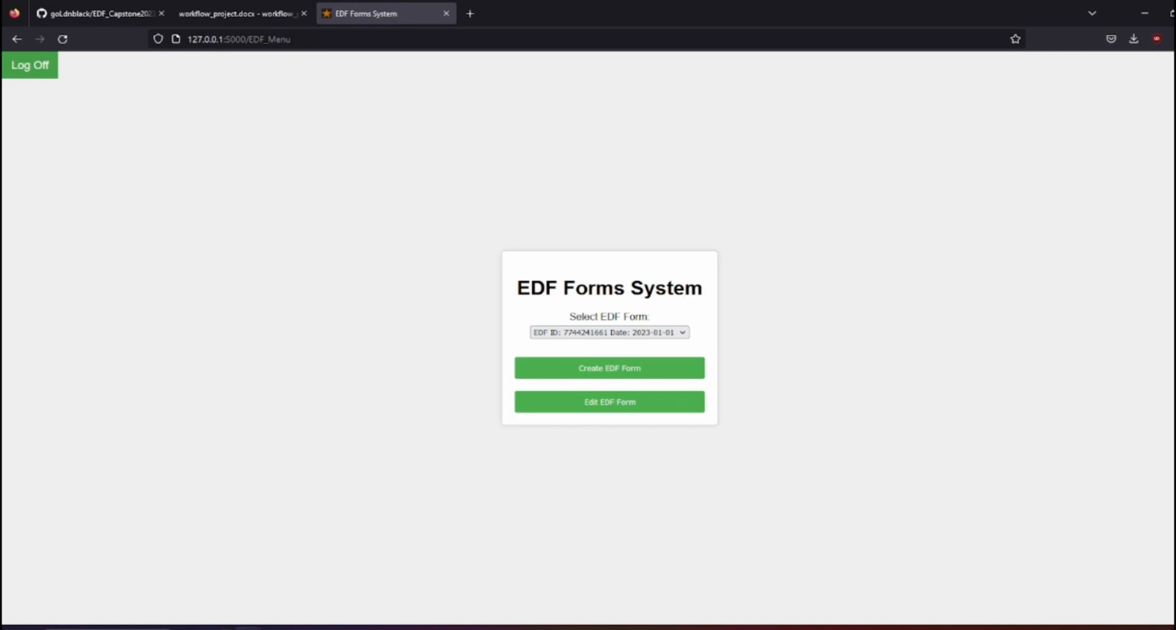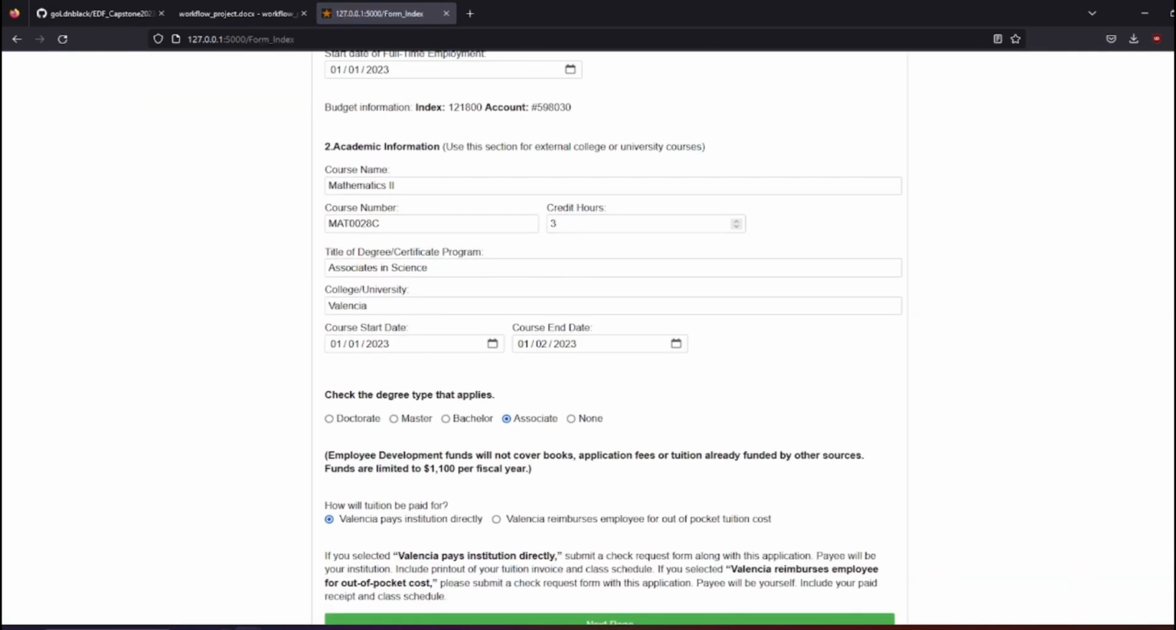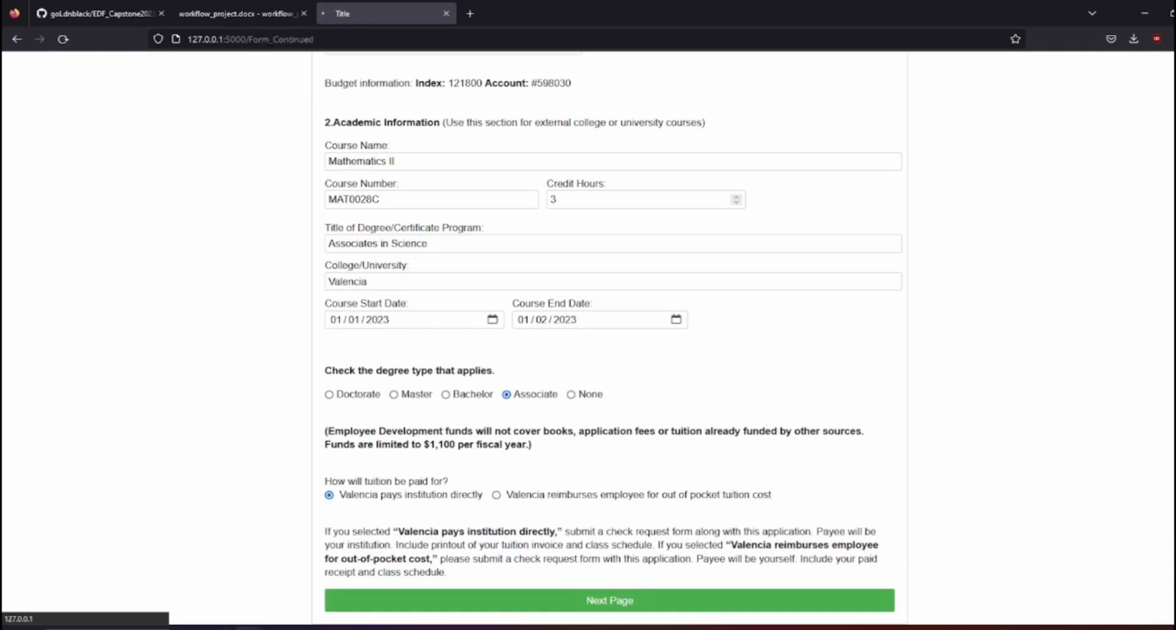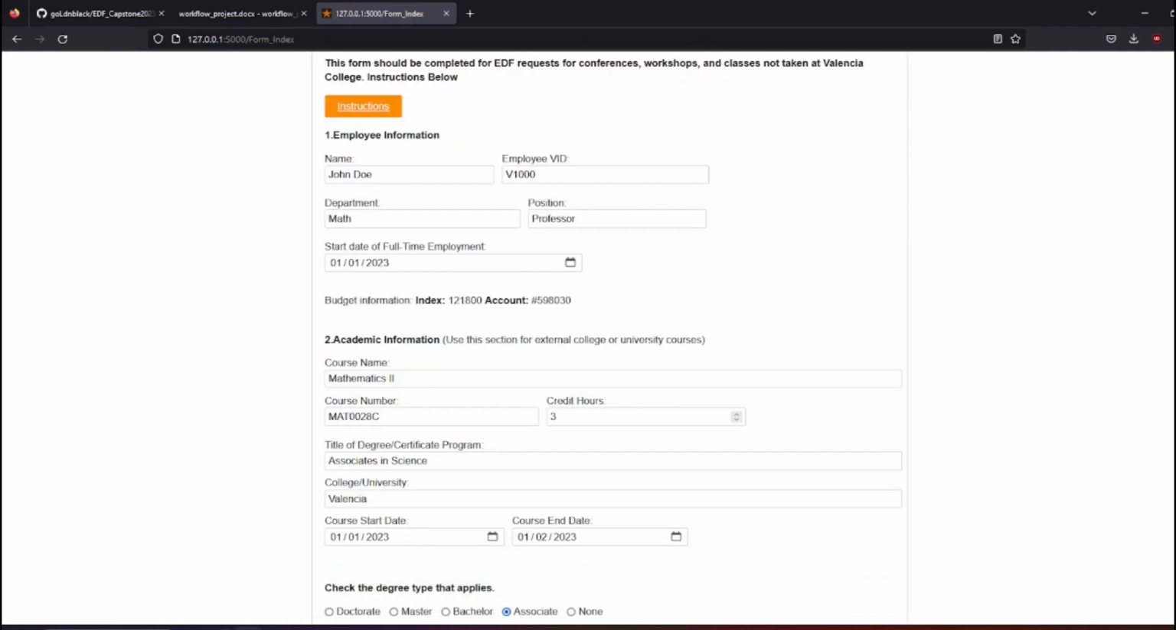If there were no errors when creating a new EDF form, now we should be able to see it on this list with the date associated from when the EDF is starting, and a new randomly generated ID has been assigned to that EDF form. And if we edit it, we can go back and see the information that we've just entered. From here, we can make any changes if we would like to update the information of the EDF form.